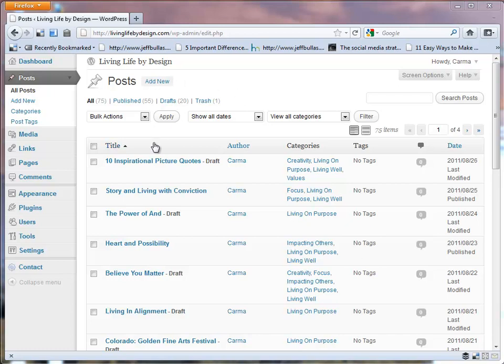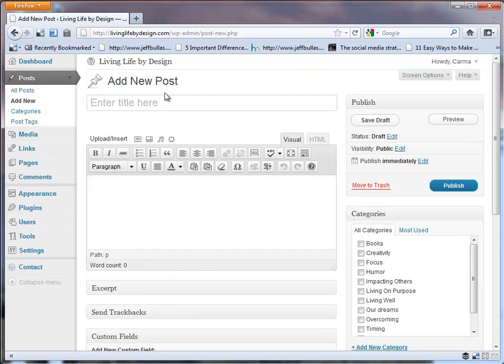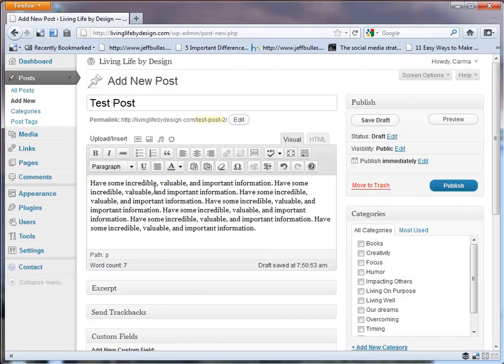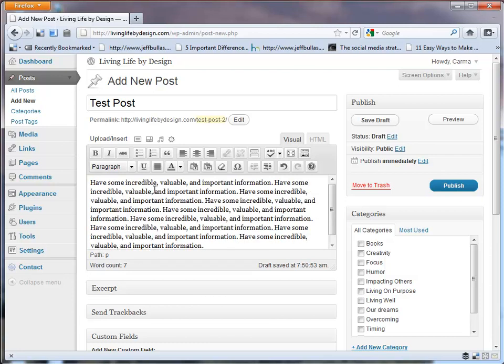So to do this, I'm actually going to create a new post and set it up as a draft. So here's our new post. We'll give it a descriptive title called Test Post. And then down here we would have some incredible, valuable, and important information. And then we would continue typing our incredible value, important information until we were done, at least editing it or putting in the information at that point.